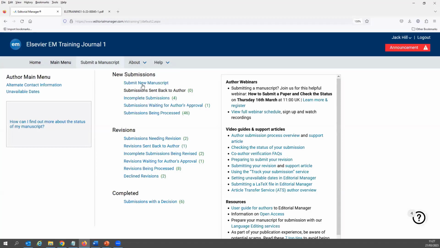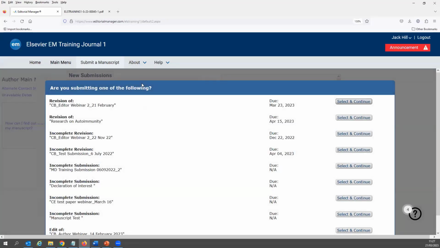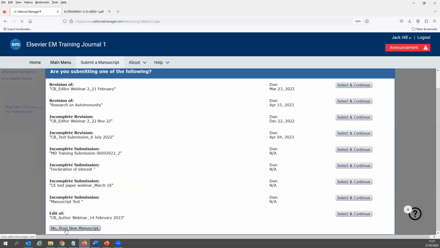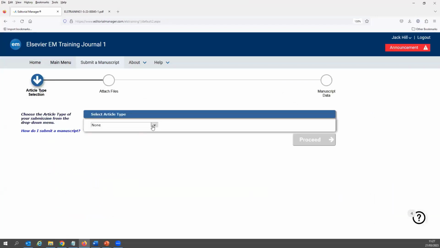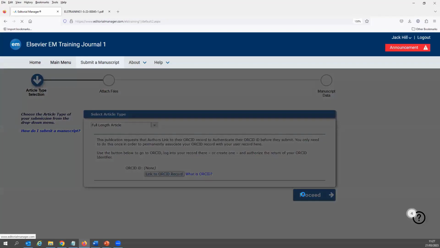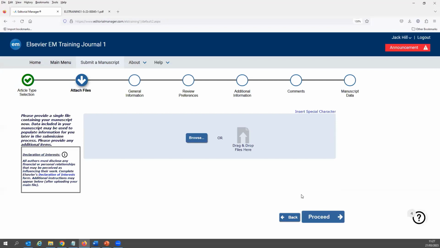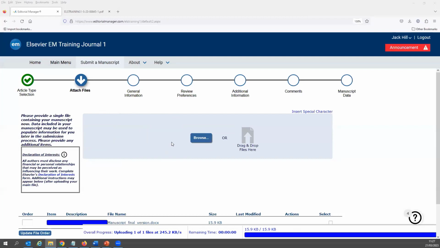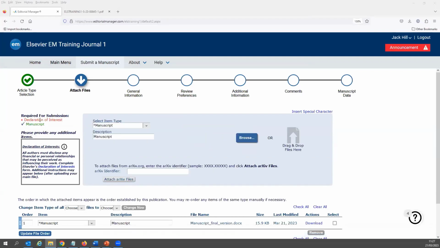Okay, now we're going to go back to the submission process. And we're going to look at the declaration tool in more detail. I'm going to drag and drop the manuscript. Okay. And we're going to see the declaration tool.